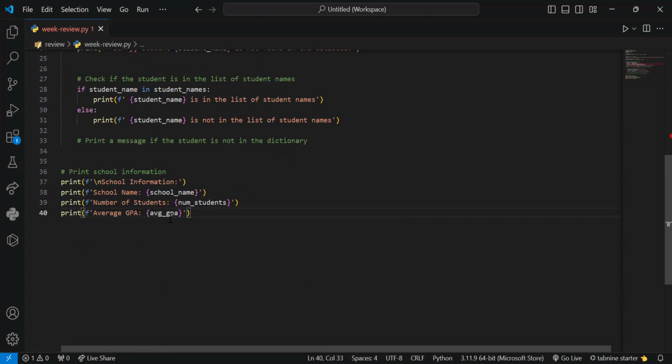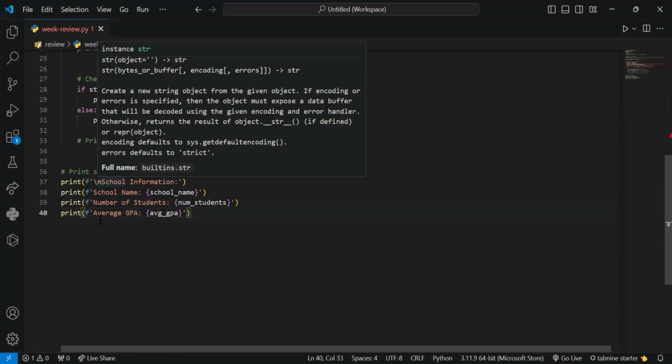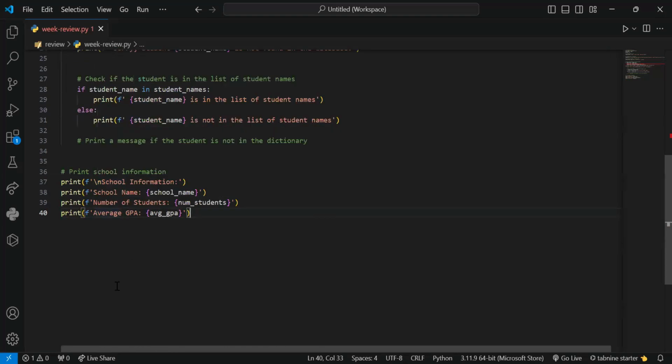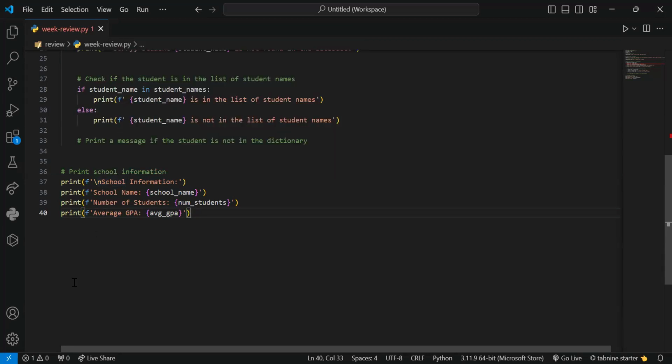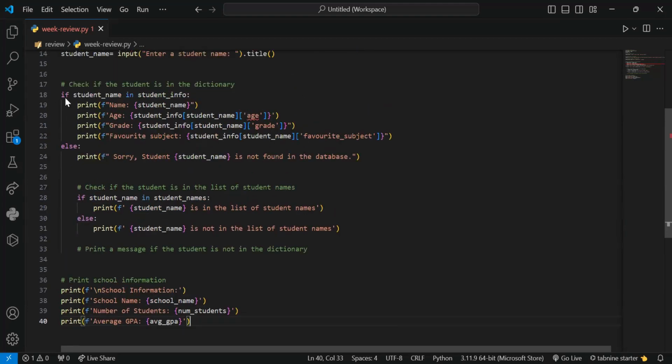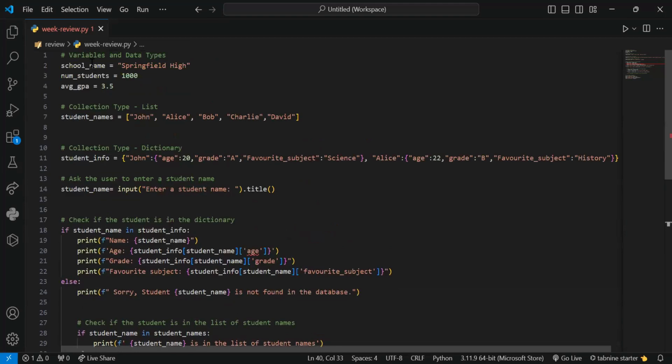Now, recall from when we had the string lessons, we talked about this escape character. So remember, this creates a new line before we start printing the school information. It's just going to make the output look clean and organized. And then the print school name is just going to print the school name because we've created this variable earlier.